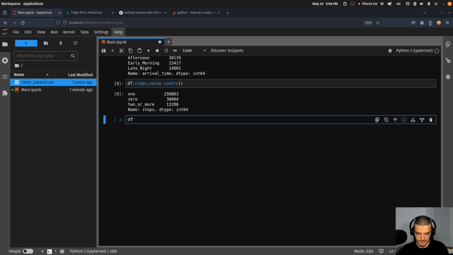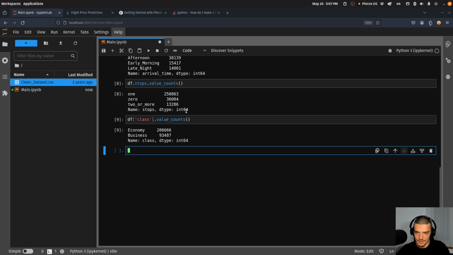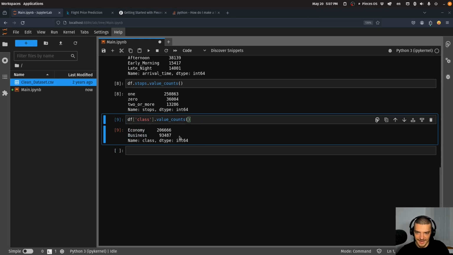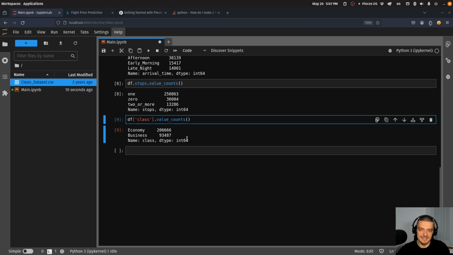I think we're not going to be able to do it like this because class is a Python keyword. So let's go class value counts. And we only have 2 values, which means that this is going to be a feature that we binary encode. So we're going to make this a 0-1 feature. It's the same thing as making it a numerical feature in this case, but it's not the same as one-hot encoding it, because one-hot encoding it would mean we have an economy feature and a business feature, and they can each be 0 and 1. And in this case, we're just going to say class is 0 or 1.